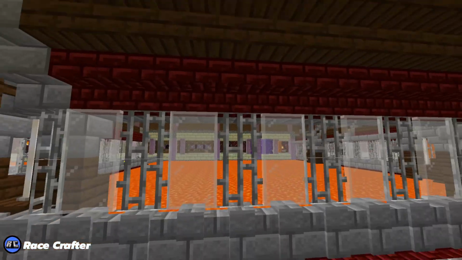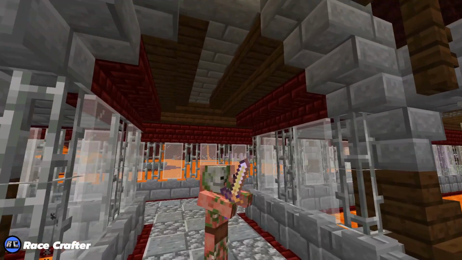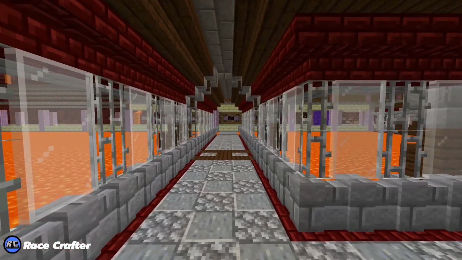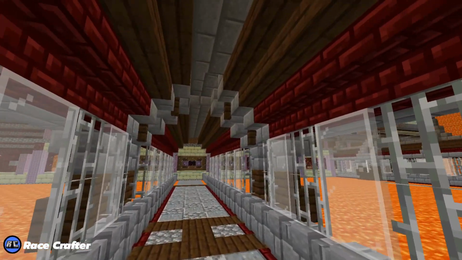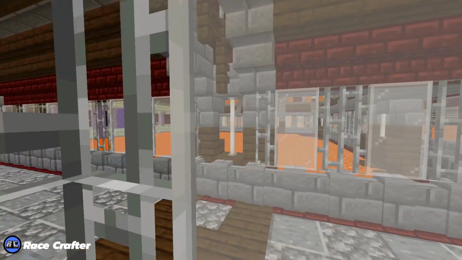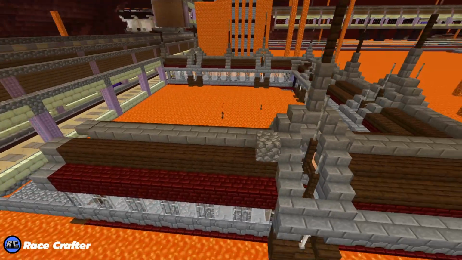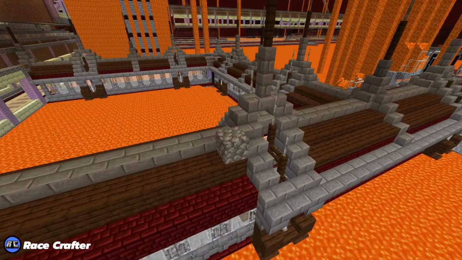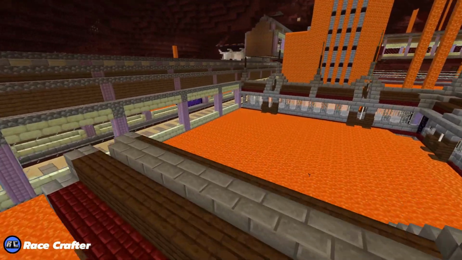So I just wanted to show that real quick to maybe give you some ideas for different types of pathways or tunnels or something like this, where you can make it look super cool. But what is that doing there? Oops, forgot to take that away.